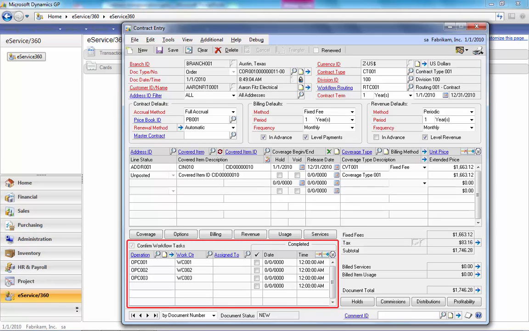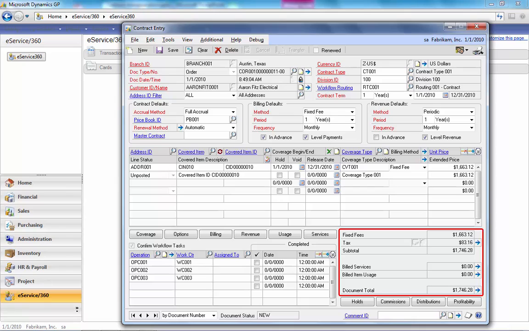This highlighted section displays the workflow operations defined for this document. Workflow technology automatically routes the document sequentially to each work center where the prescribed operation is performed. And finally, the summary section displays the fixed fee subtotal, billed services, billed item usage, and the document total. Now, follow the steps on the screen to save the document.